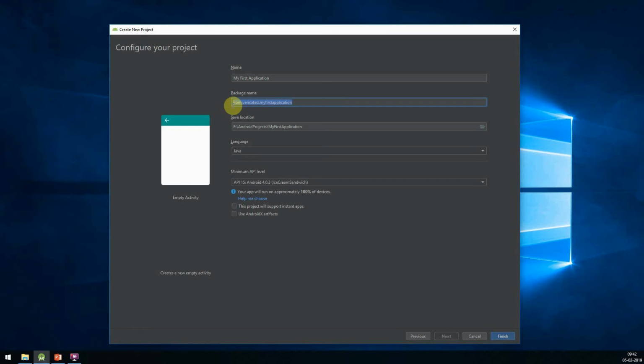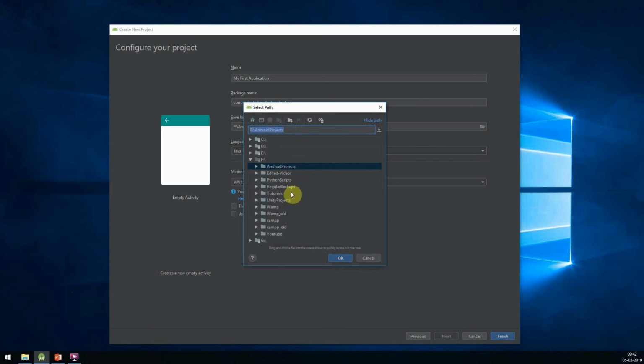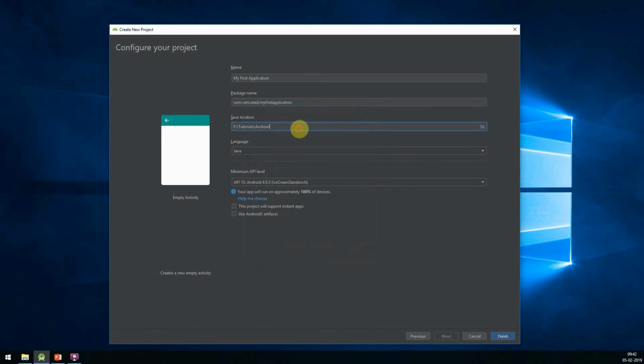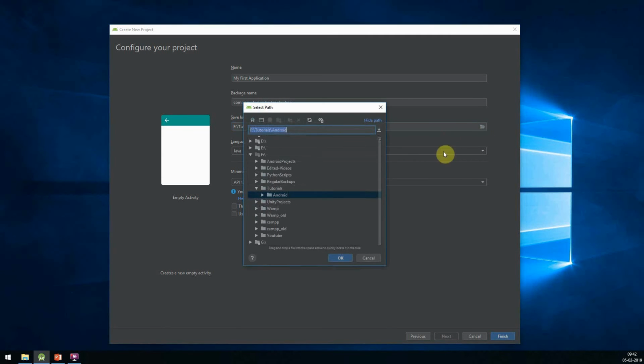Okay, then you will have to select this location. So I'll have this in tutorial sections because there are certain live projects which I was working on, and I've created an Android folder over here. I'll click on OK, and then we'll extend this because I cannot put it here directly.